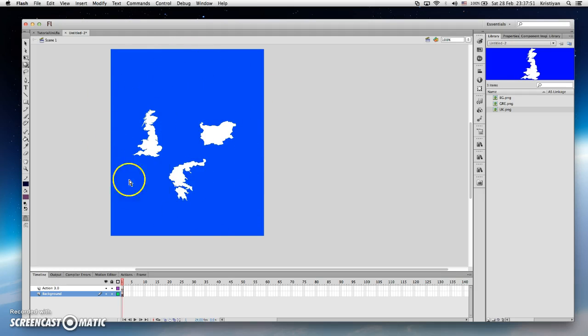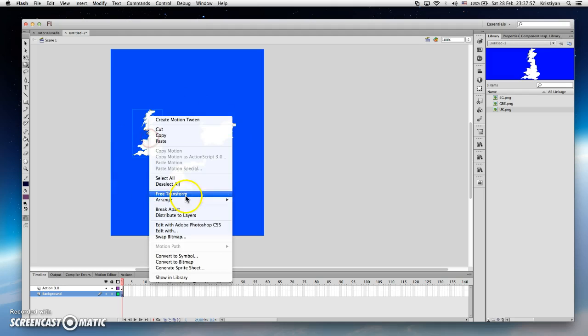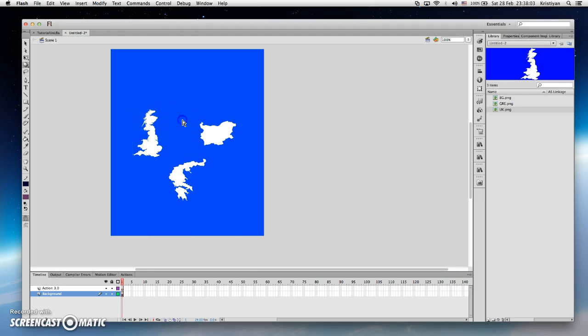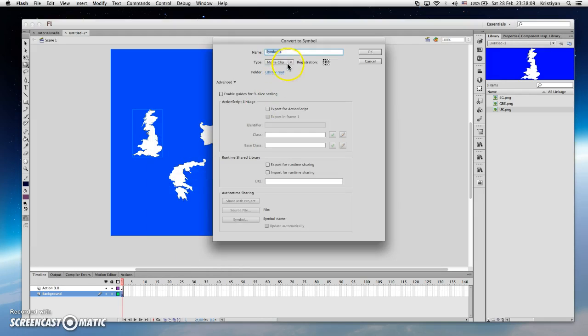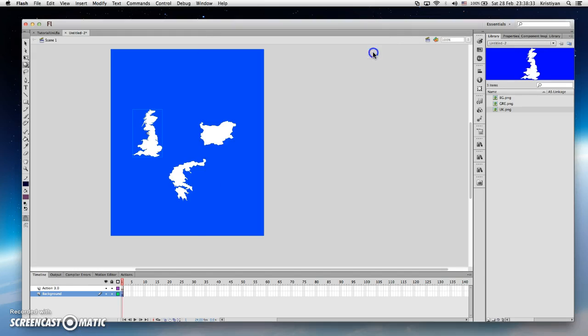So let's imagine the blue color is a sea. Right, and we need to convert this into a movie clip. How can we do that? Right click, select a particular item, right click, convert to symbol, movie clip. We can also convert into a button or graphic, but we need a movie clip. So I'm going to give a name for the movie clip in our library. So we say movie clip UK, the United Kingdom, and click OK.